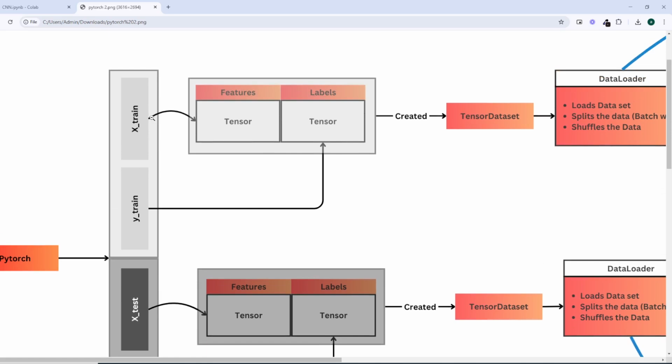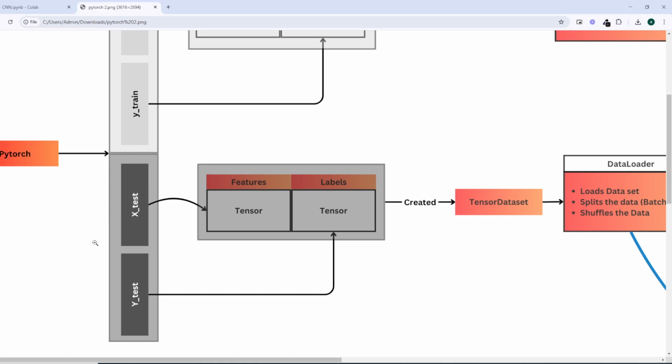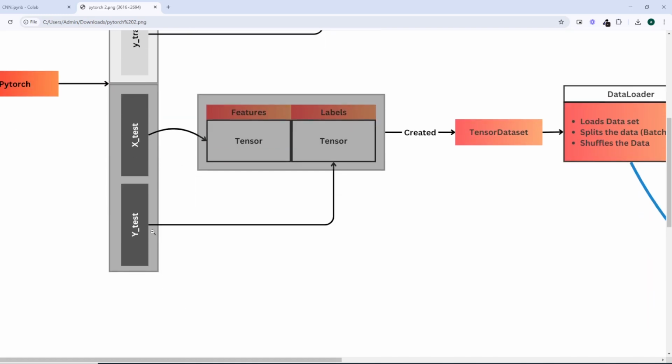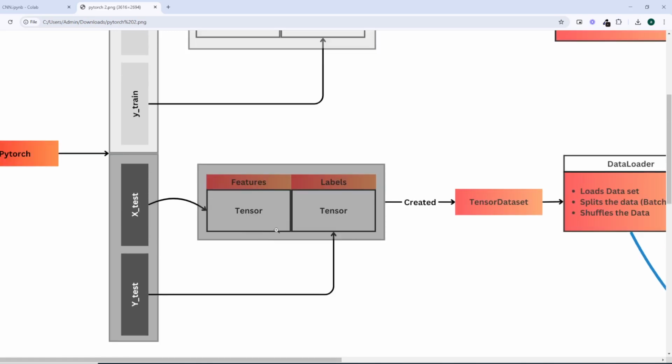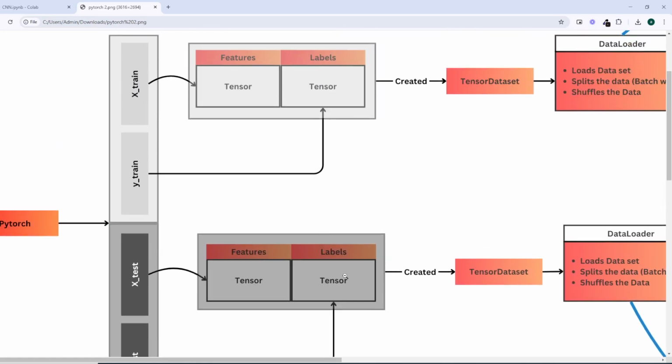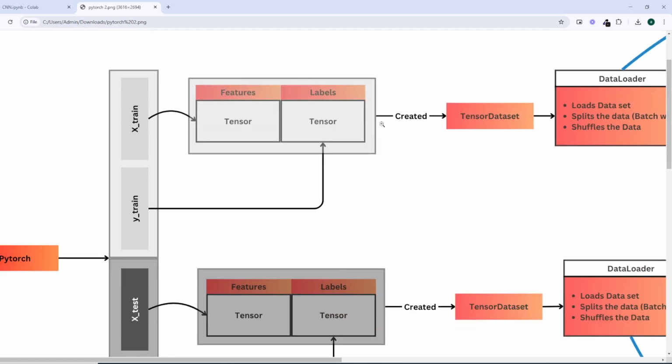The tensor to which x train has gone, we call it features. The tensor to which we have sent y train, we call labels. In the same way, the tensor to which we have sent x test, we call features, and the tensor to which we have sent y test, we call labels. After creating the tensors, the first part is done.